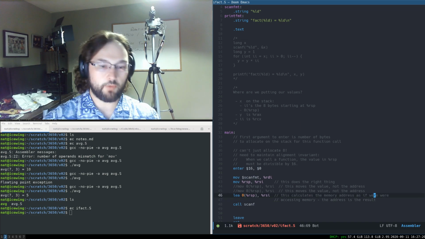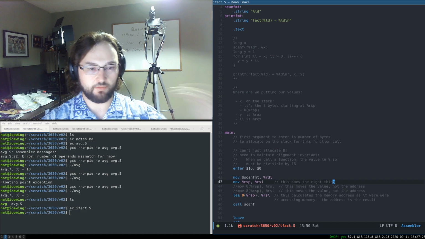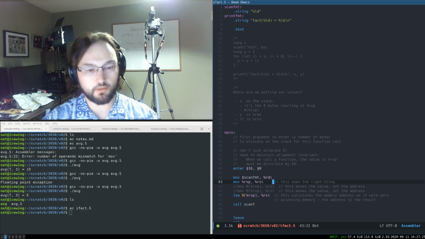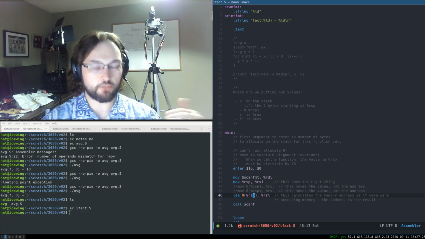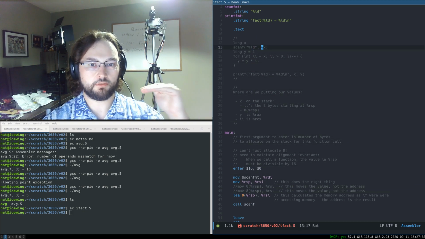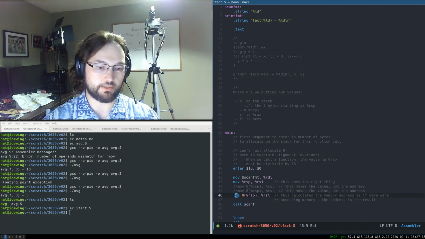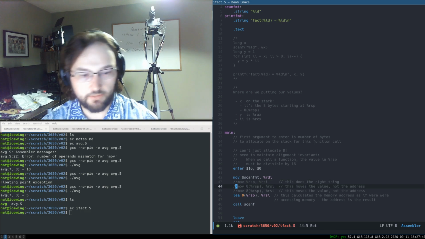So this is another way we can do this, and this lea is doing exactly the same thing as this mov. We can use either here, but lea is more general, and frequently when you see this address-of operator in C code, that's going to translate into this lea instruction in assembly code. So I'm going to leave that lea instruction in.